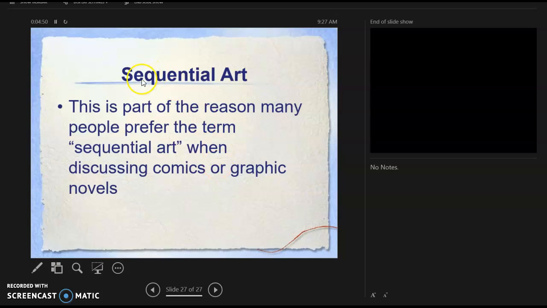So this is why we call it sequential art, to tie everything up. Everything works in a sequence for comic books and graphic novels. Without that sequence of panels and that closure, you wouldn't be able to tell a story in this medium.